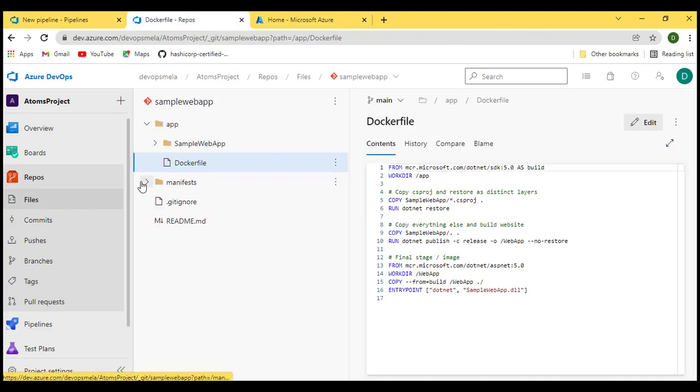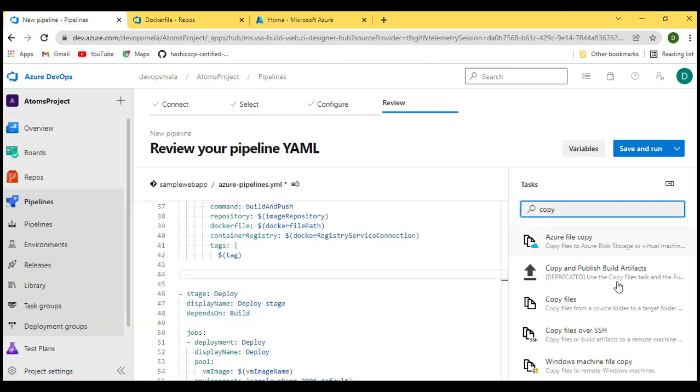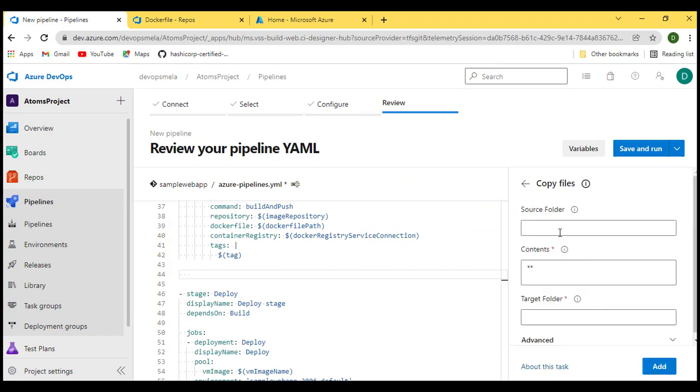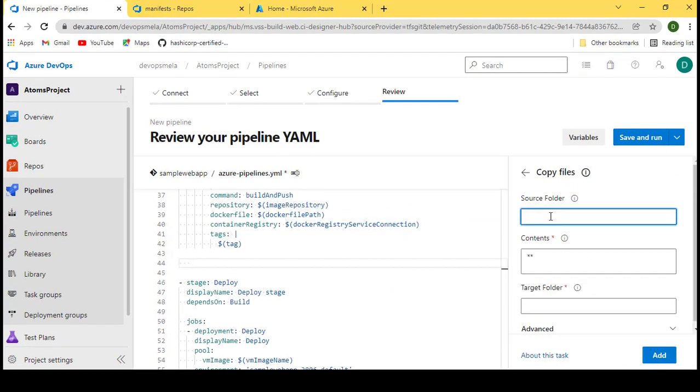We already have a manifest file created. So I want this manifest file to be copied as an artifact, and when my AKS deployment task is running, I want this manifest file to run. How exactly can we do it? I will run a copy files command. My source is manifest, which contains what I want to copy. I want to copy all the YAML files.